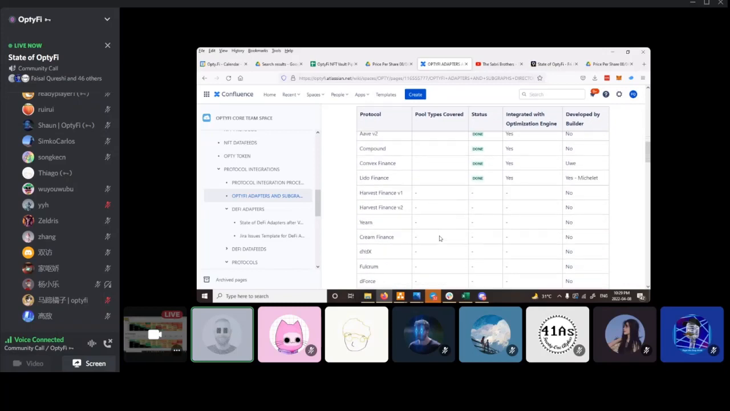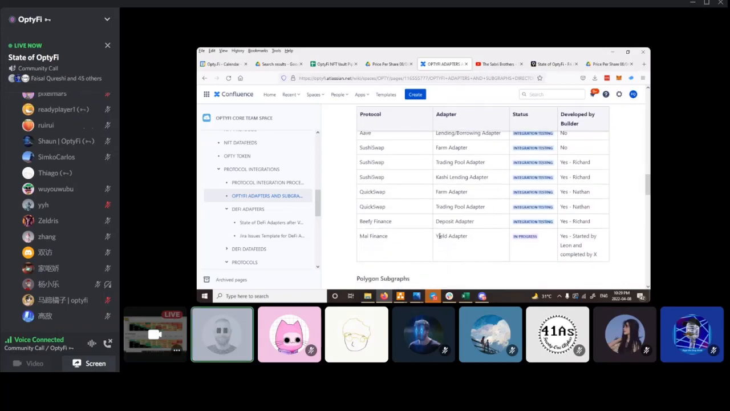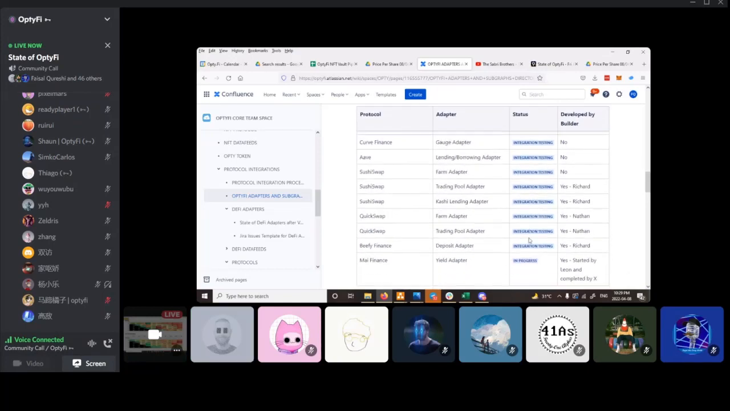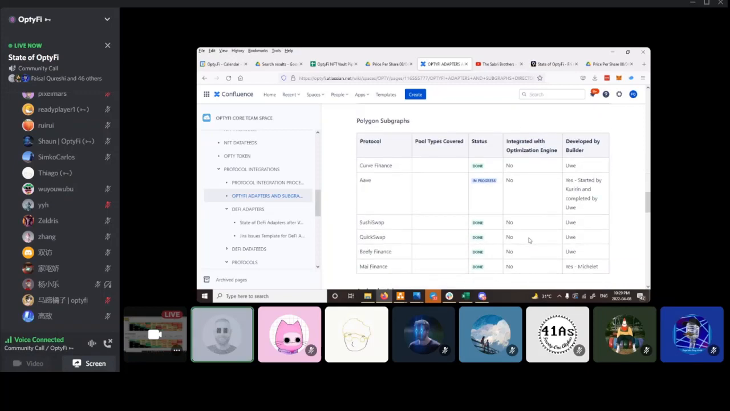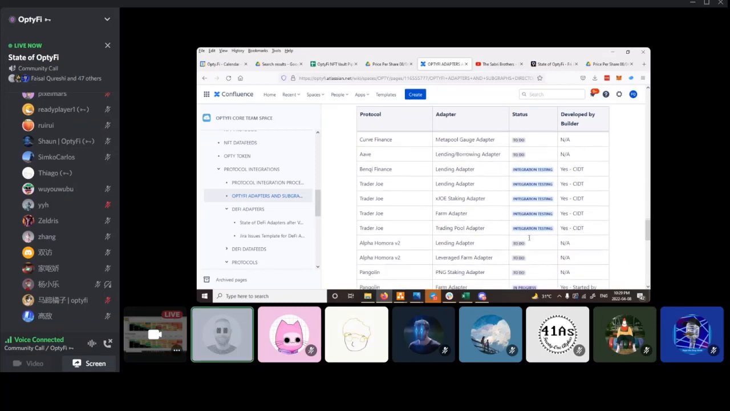These are the data feeds we've built on Polygon. A lot of these are integration testing, but they're pretty much ready. We've already deployed the Curve ones, actually. But we're also ready for Polygon subgraphs, and Avalanche adapters are in process. So just so you know, we have a lot of work.